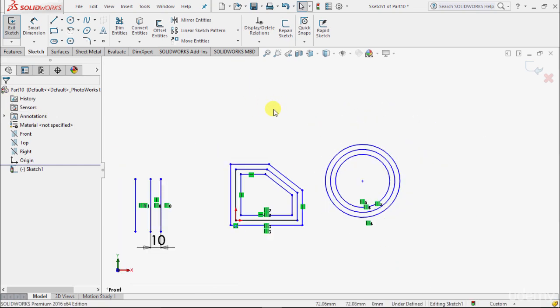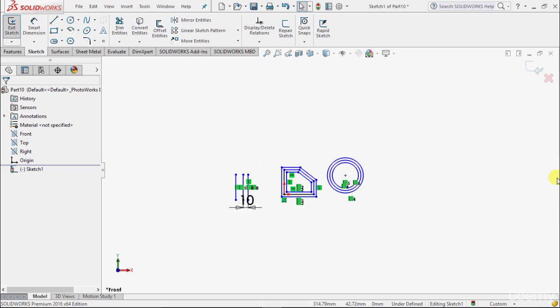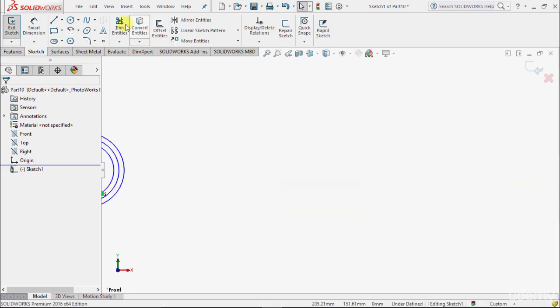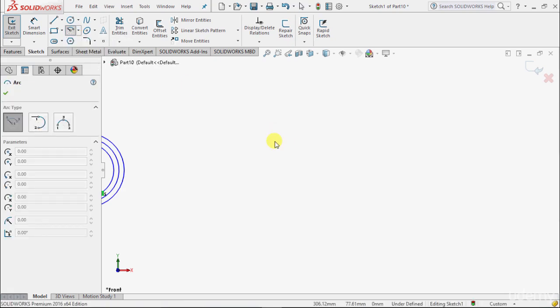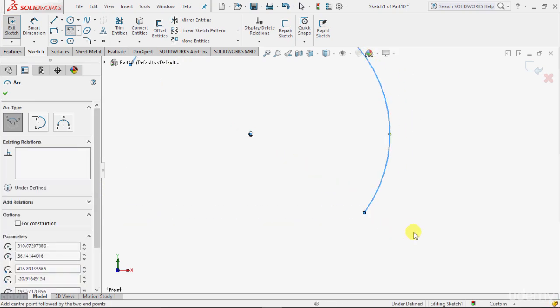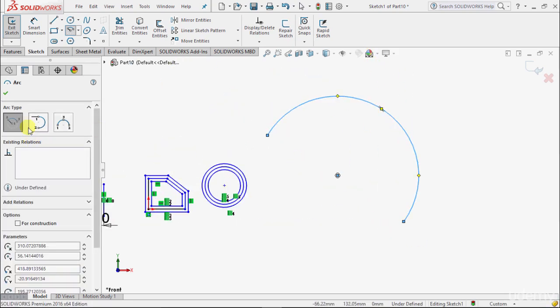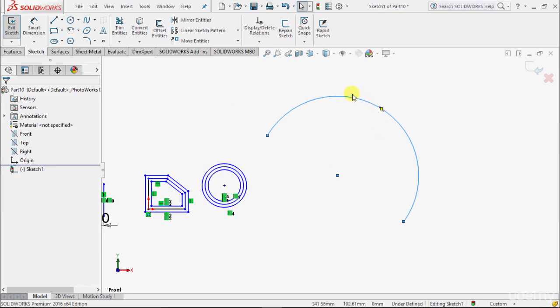After that we have offset of arcs. We can create the arcs. So let me draw an arc from this end point. Draw some arbitrary arc of some random dimension, and OK. We are not worrying about the dimension of this arc, and then select offset entities.